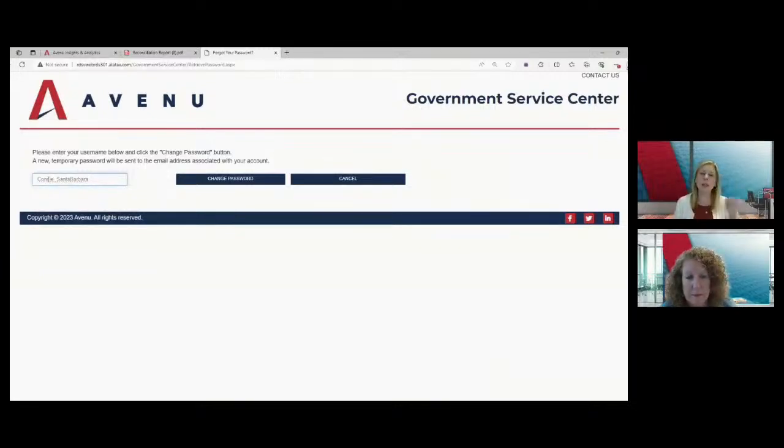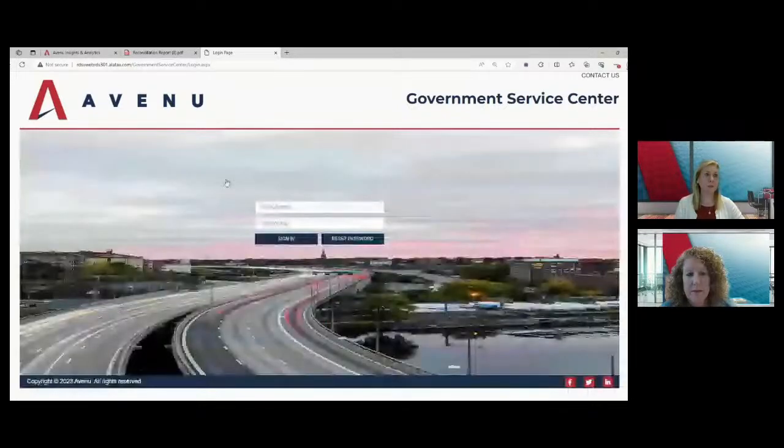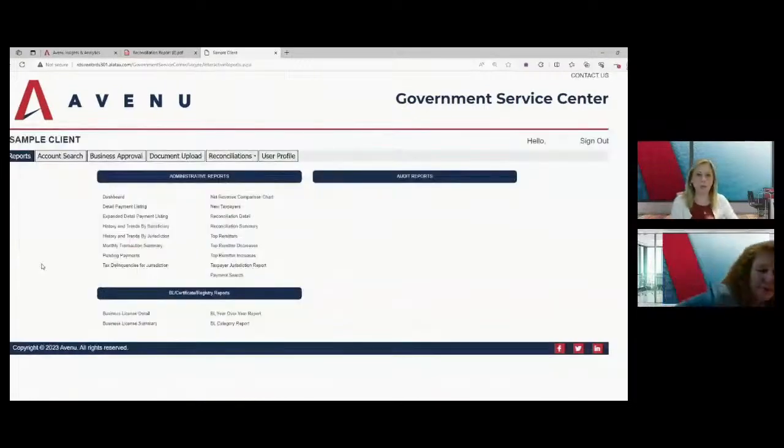You can only use an email address once. So that's why sometimes you see different usernames, because that email address might already be in use. But you'll just type in your username and click on change password. And then you'll be emailed a link to a new password. Okay. All right, Lori, what's our next question?